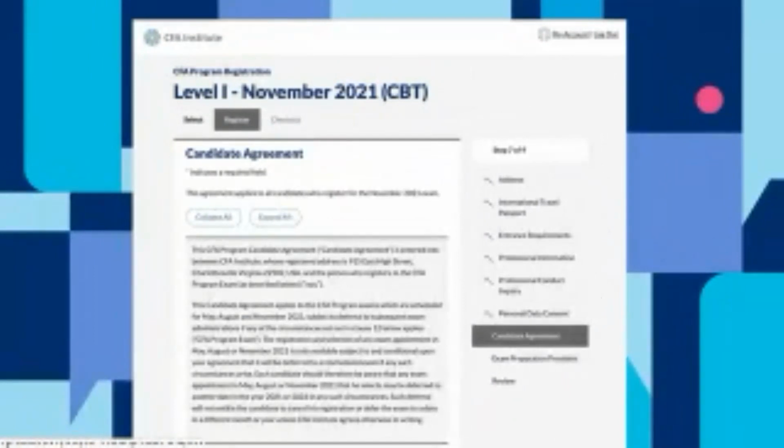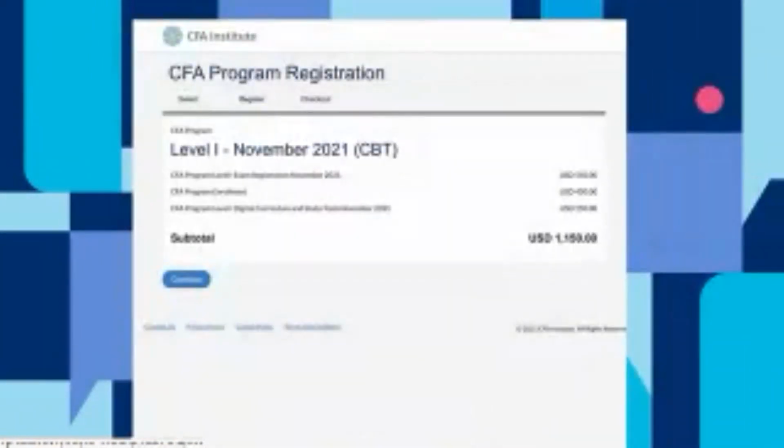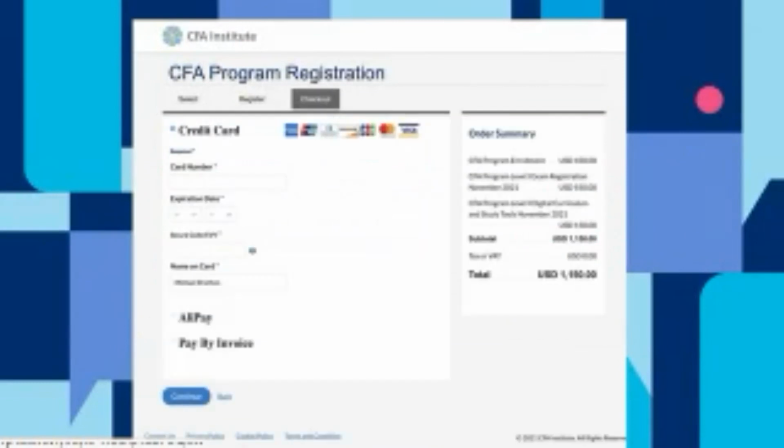Next, you will be provided with a privacy notice and candidate agreement. Please read these and accept the terms as outlined. You may then save and continue your registration. Your program registration summary is displayed with your chosen exam level, exam cycle and price. If this is your first time registering for CFA program, you will also see a one-time enrollment fee. You will next proceed to the shopping cart to pay for your exam.